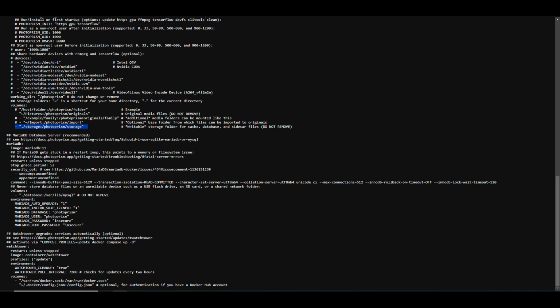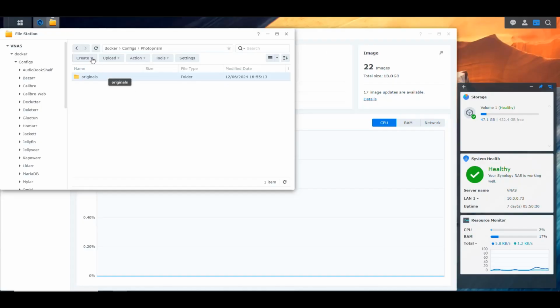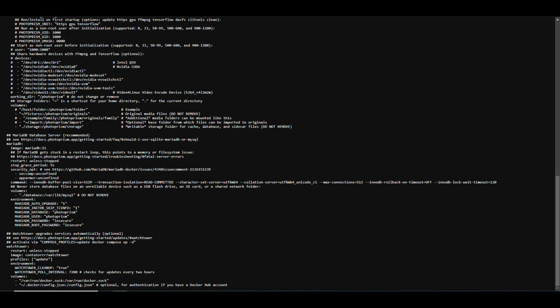If you notice, these are the only two that are not commented out. These other two are commented out, and the same with this one. This is an example. So the non-commented-out ones are the required ones, as you can see. So we need to create another one that says storage. So create folder, storage. It tells us also that we can create subfolders within the originals folder, if you want to separate stuff. But in my case, I'm not going to do that. I'm just going to leave it simple.